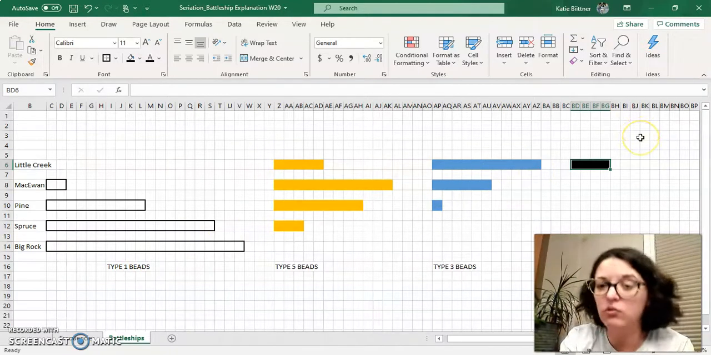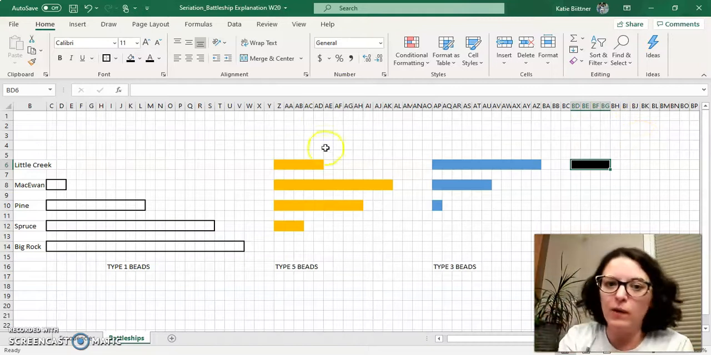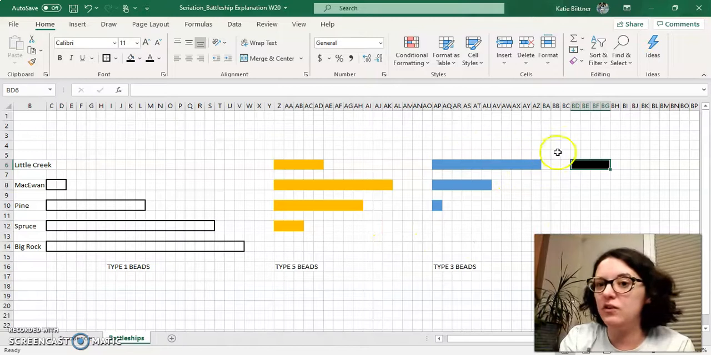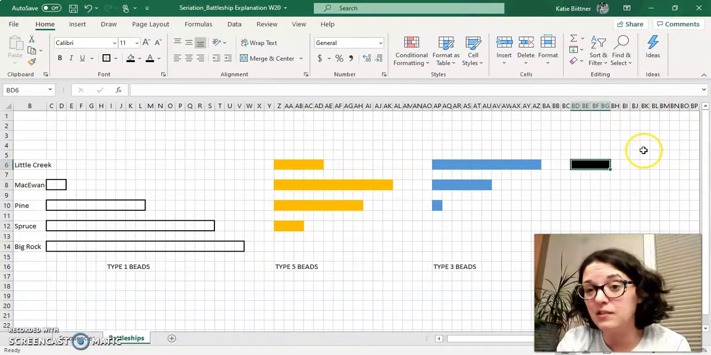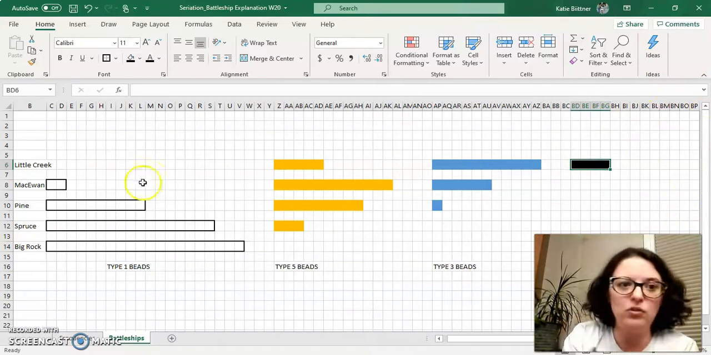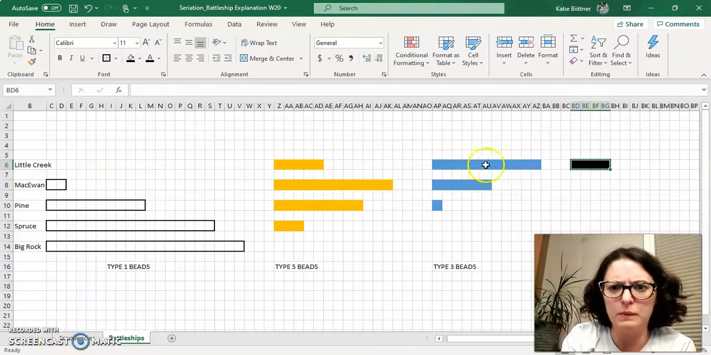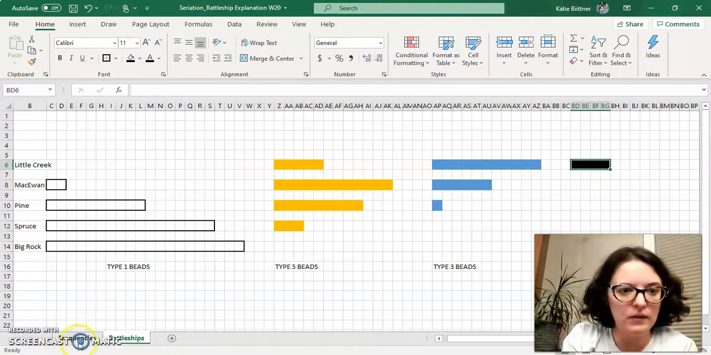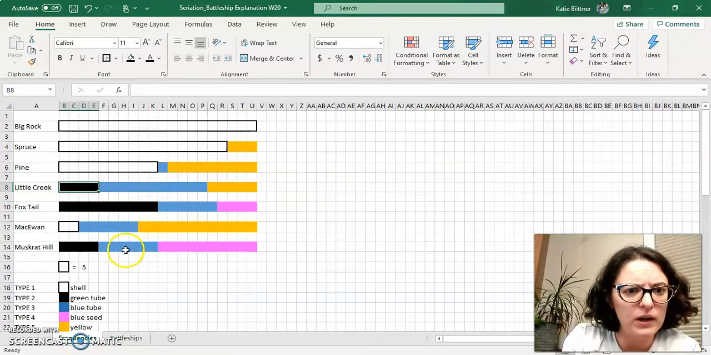Now type 2 is being introduced, so what pattern should we see? Well, type 5 should disappear. Type 3 should start to either increase or start to decrease as we then see an increase in type 2. And then finally, we should have our last type, type 4, being introduced. So let's see what follows this pattern. So we want to see blue, then black, then pink. And so that's what we see with Little Creek and Muskrat Hills.